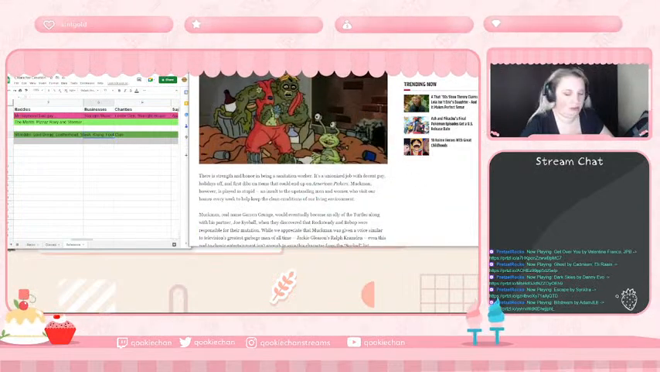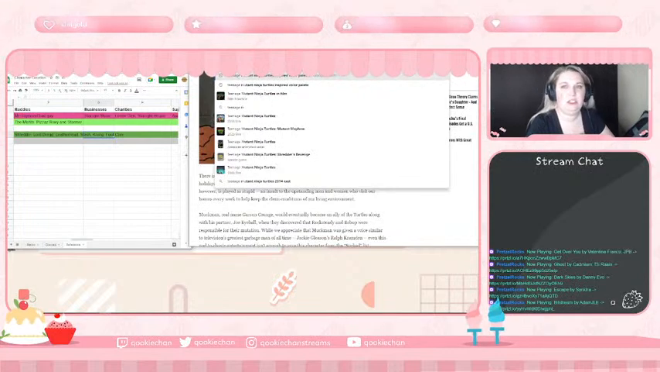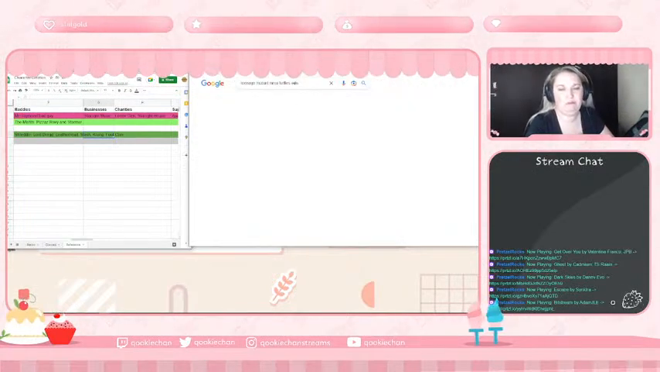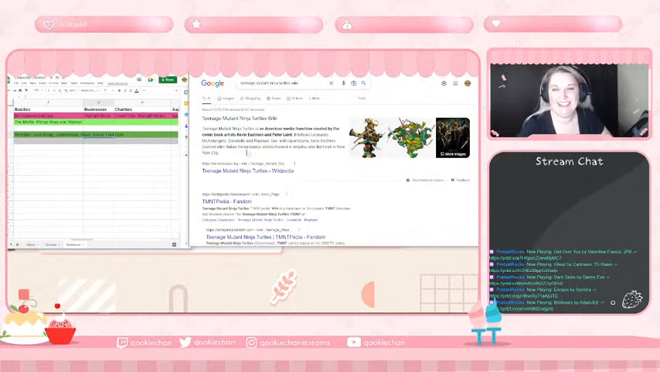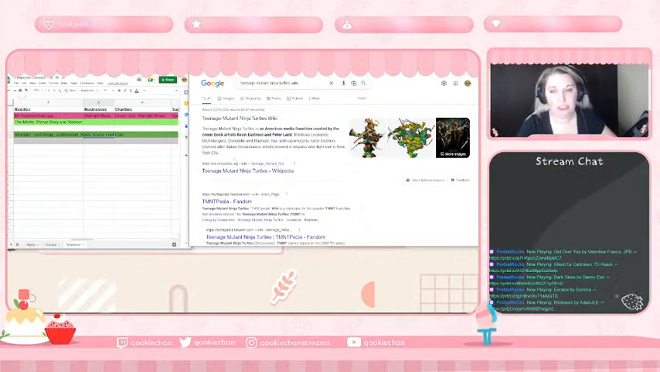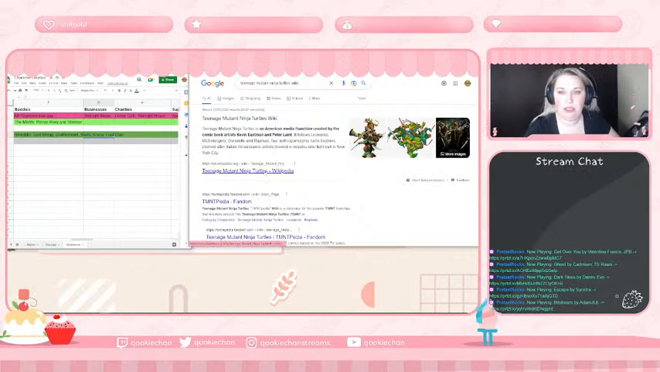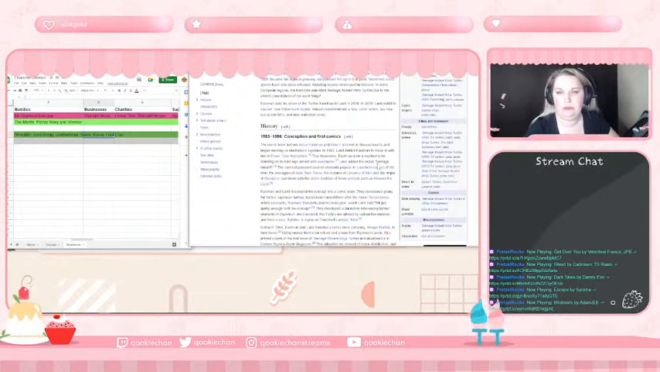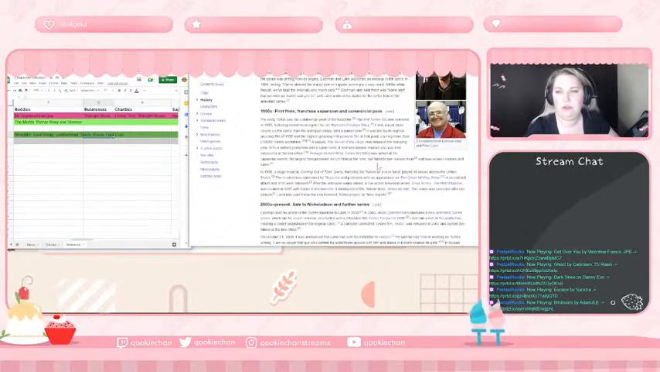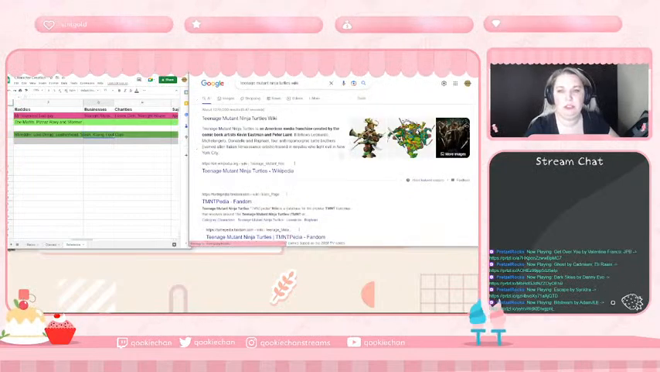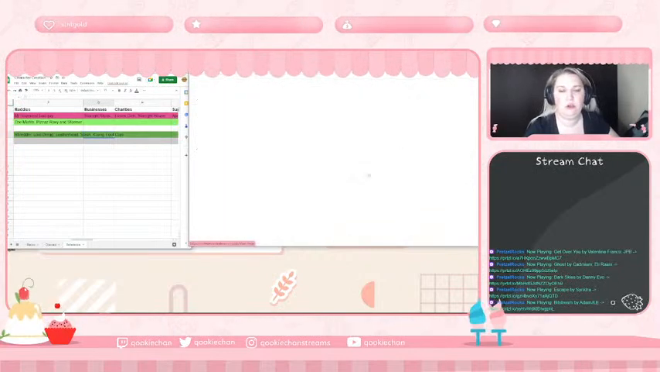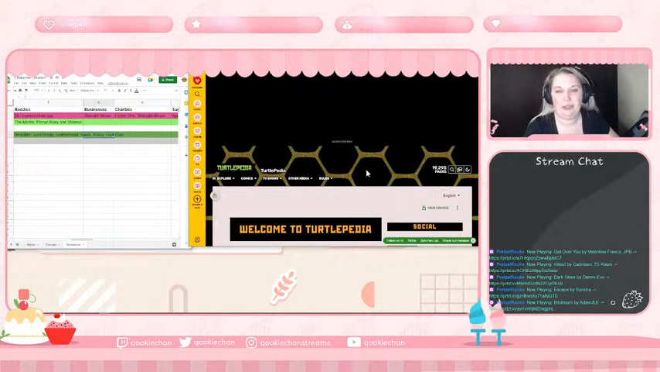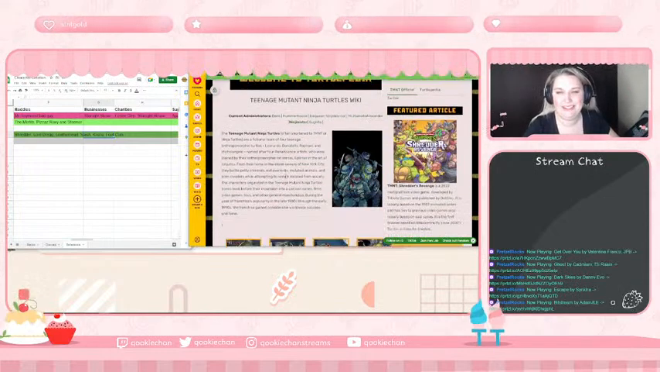What is the Teenage Mutant Ninja Turtles wiki? And we can just look this up and kind of research together. This will be fun. So we're just going through, and I want to find out what to do. Franchise began as a comic book. Oh, no, we don't want the wiki. We want the Turtlepedia. There we go. This is the lore. This is where it's at.